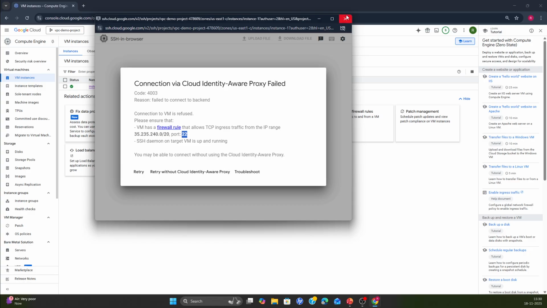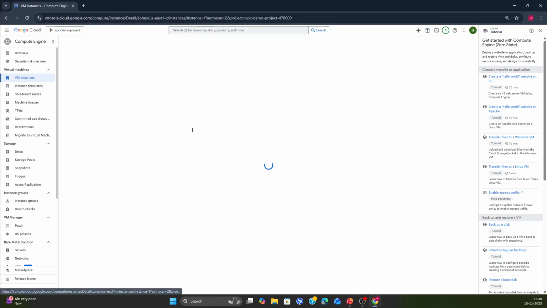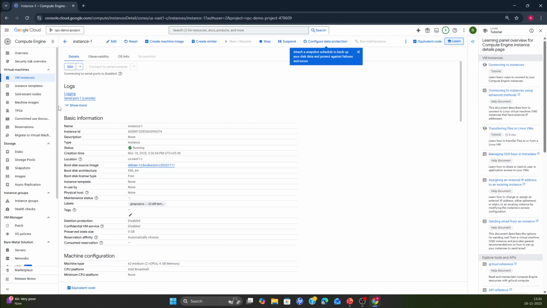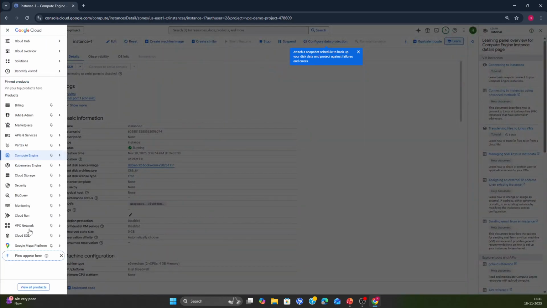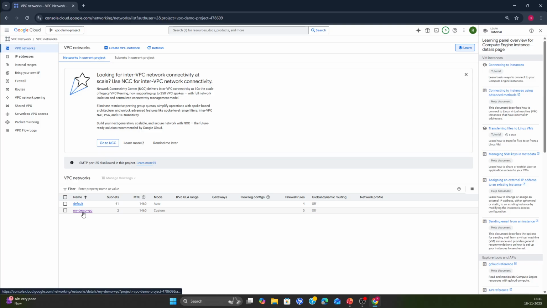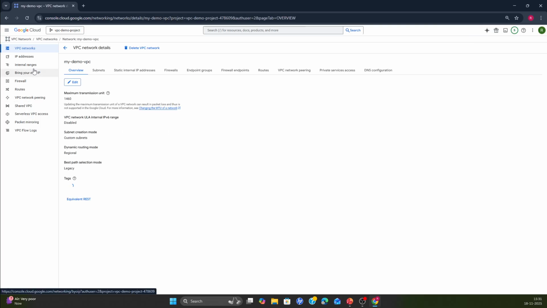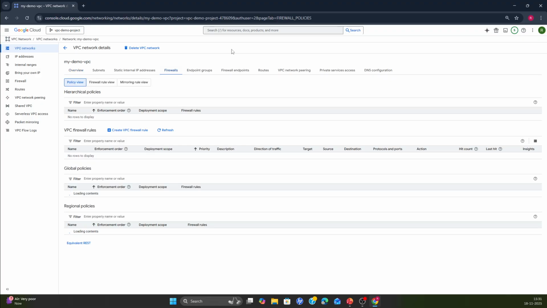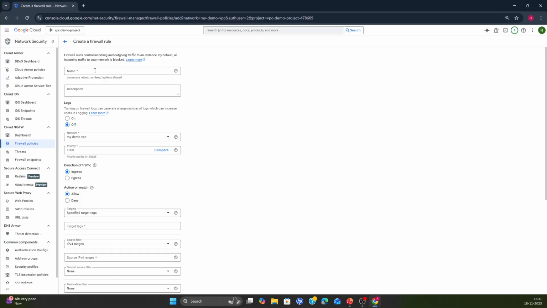So how are we going to do this? Just click cancel here, right? Go to this instance, and here we can do one thing: go to our VPC section. Just go to VPC network and click on my demo VPC. So you are here. Just click on firewalls, firewall rules. You can see there is no firewall here. I'm just going to create a firewall rule.